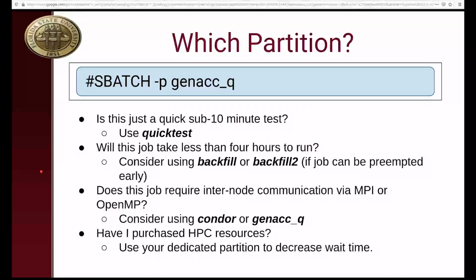Now there's one downside, especially for backfill 2. Backfill 2 runs on our owner nodes, and owners have priority. So a backfill 2 job can be preempted. So it can happen that your job gets killed after 2 or 3 hours. Now, if you don't really care about that, if you can do checkpointing, then backfill 2 is perfect. If you really need your job to finish in 4 hours, you need the regular backfill. But still, because it's so large, that's a very popular partition if your job runs in less than 4 hours.